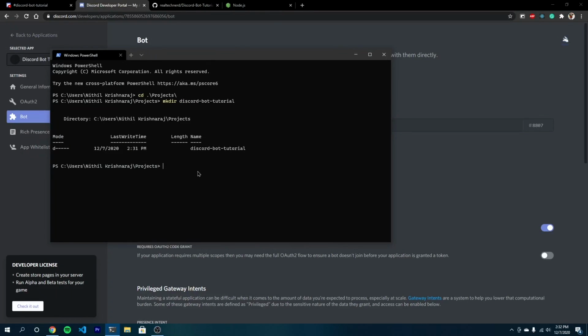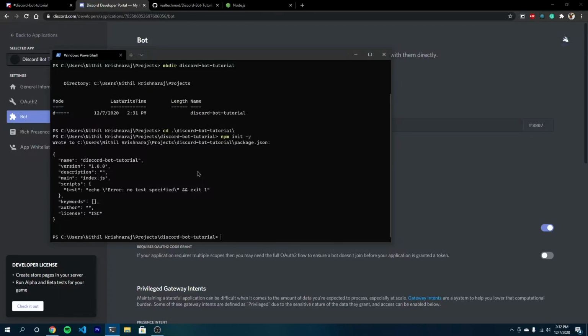Awesome. Now in here, we're going to create a package.json file. To do that, type in npm init -y. Now this package.json file is going to keep record of all the packages we have installed, and will also allow us to create some custom scripts for developing.